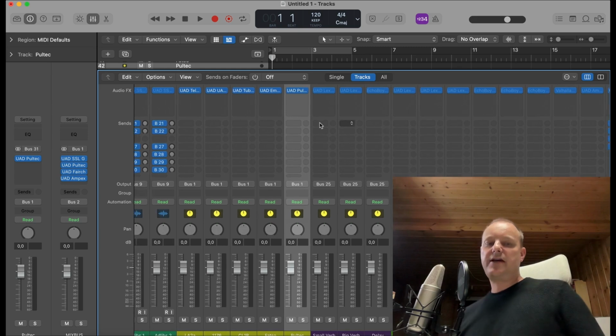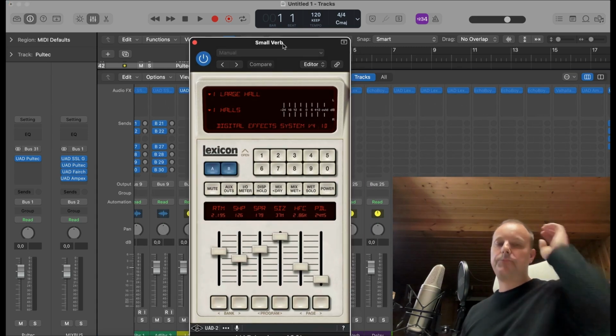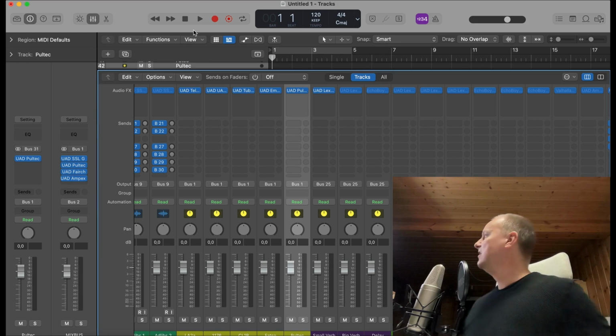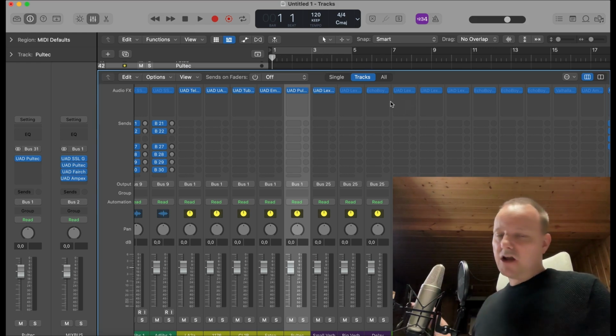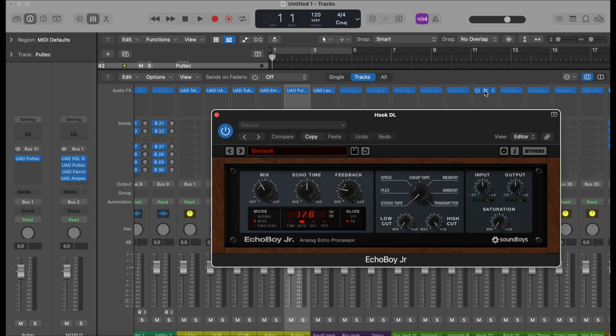On the send effects, I've used the Lexicon 480L. It's like a hardware emulation. And for Echo, I've used the Echo Boy because I didn't have any true analog emulation for this one. But I've used the Echo Boy Junior, which is simpler and more basic and a bit more restricting. So the whole concept of this template here is to restrict.